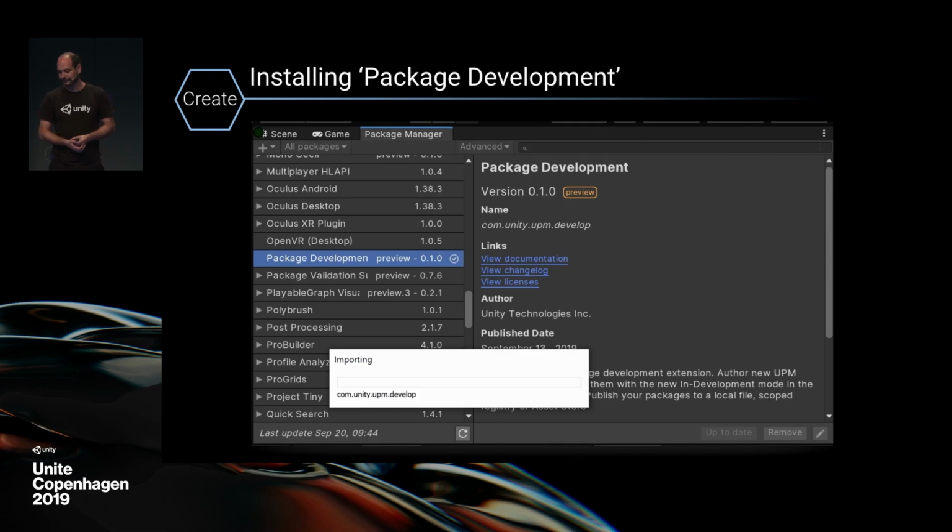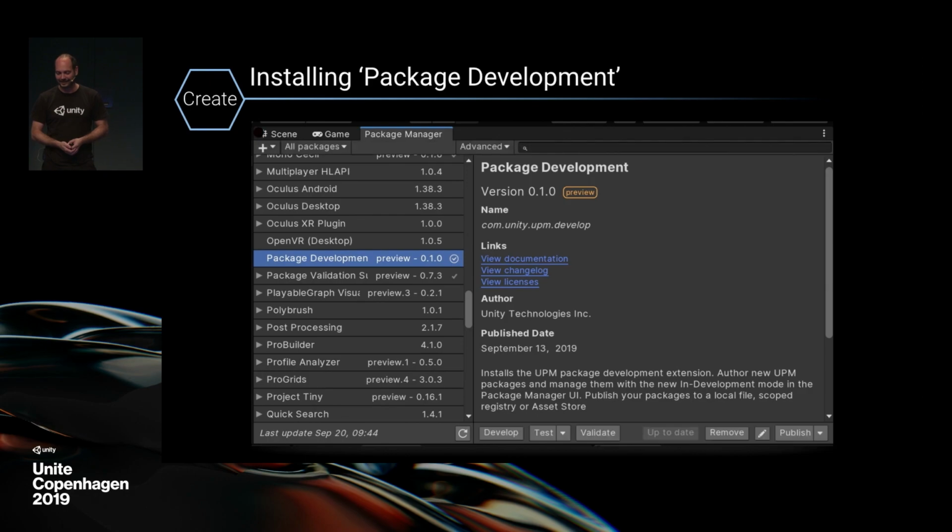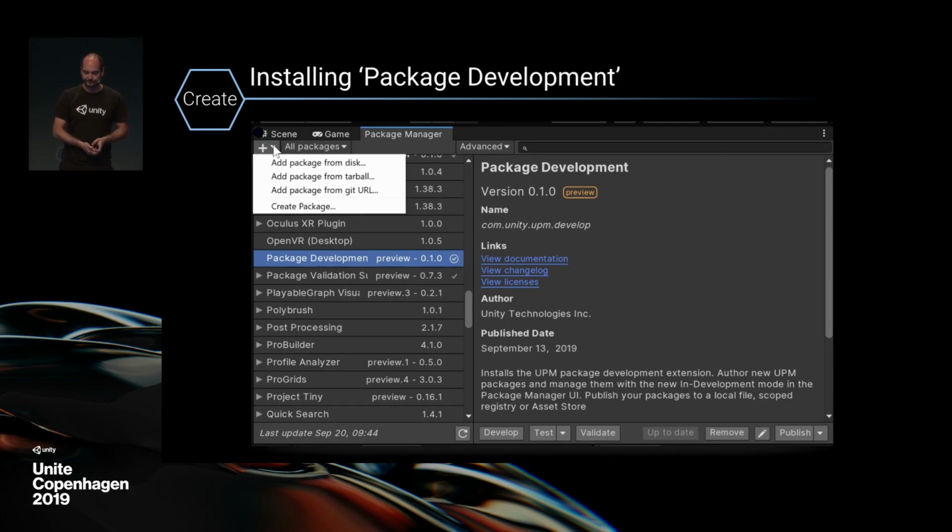Right. So you wait, you install, and then you have a few buttons that appear. So there's the develop button, which is embedding the package in your project. There's the test button to test your package, validate, which is going to validate all your package, edit, and finally publish. And there's another action that's going to be appearing in the plus, which is create package. So we're going to go through this.